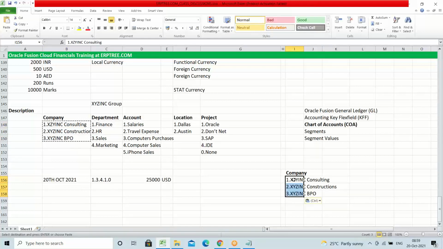It is not possible. Company segment I can create. Under company segment directly I cannot list out company segment values. It is not possible. Then how do we have to manage? How to maintain the companies under company segment? How to maintain the department values under department segment?